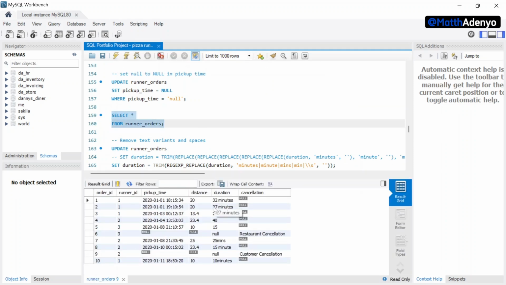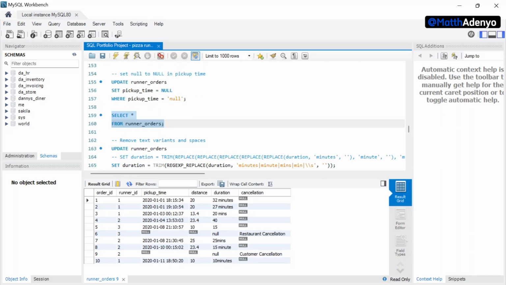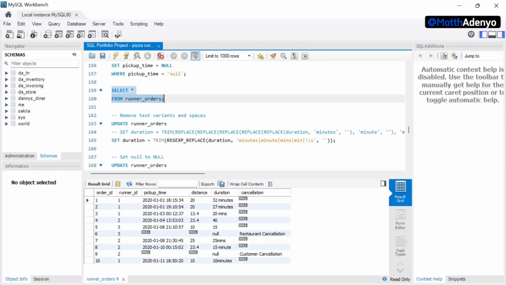Good. So now we are at the duration. Now you can see that with the durations, there are so many things. We could have used the replace, but it's going to be a lot of replace. So I tried to use the regular expression. With regular expression, we just use only one statement and then we can read them.